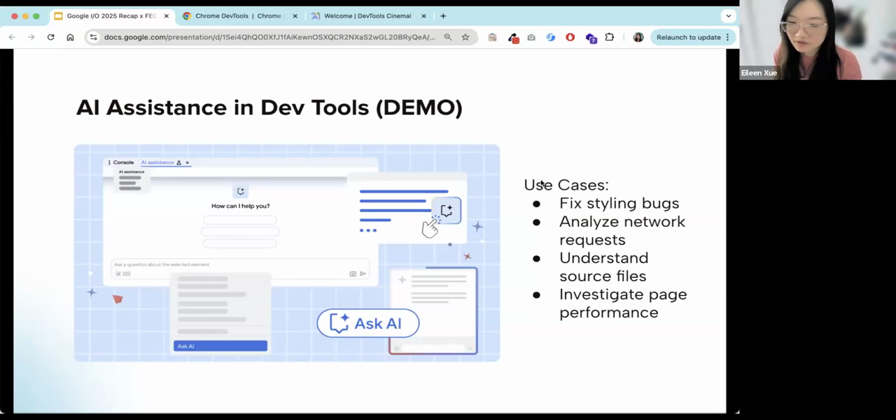Yeah, so there are other use cases besides fixing styling bugs. You can use it to analyze network requests, like why things are not working or why things are slow, maybe some things are blocking another thing. Using it to understand source files is useful too. If you have a big code base, maybe there are files you didn't work on and you're not sure what they do, so you can always just ask AI directly in the dev tools. And then there's investigating page performance. I'm sure there are many more use cases, but pretty cool to have that built into dev tools.